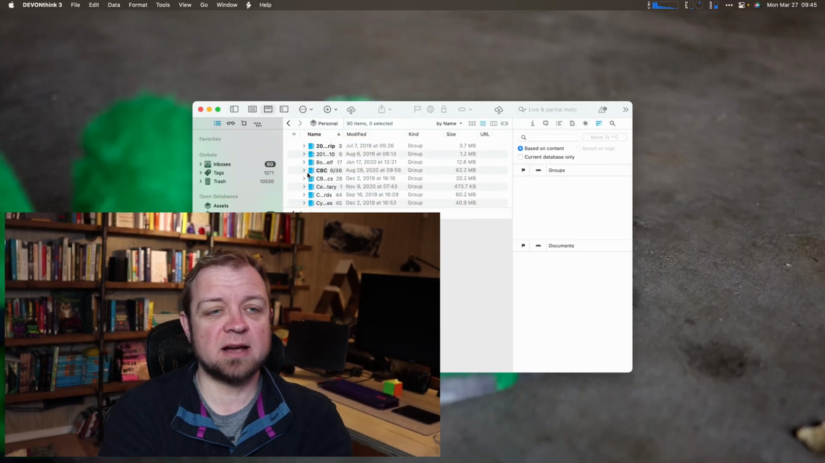Found that to be questionable. It works sometimes. Sometimes it doesn't work. But there's also a bunch of features I don't use in DEVONthink that I've talked about before that we can highlight right now. First off, see also.